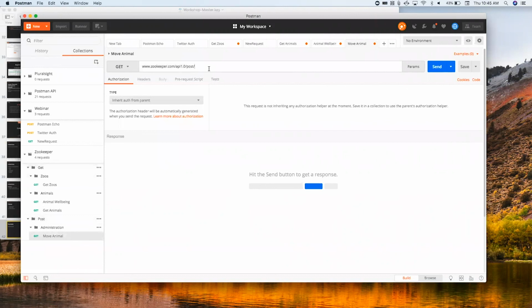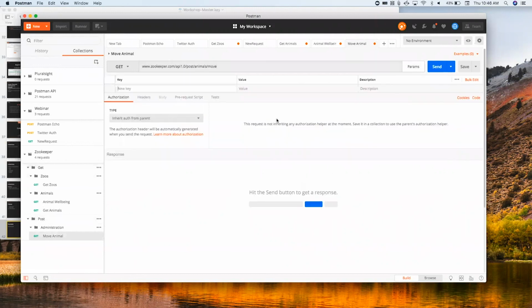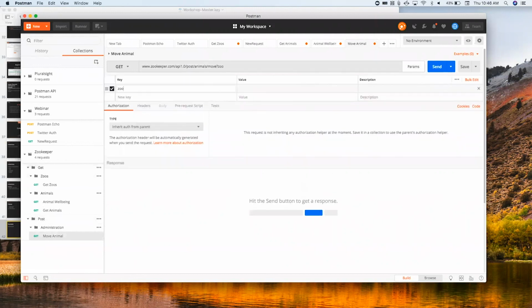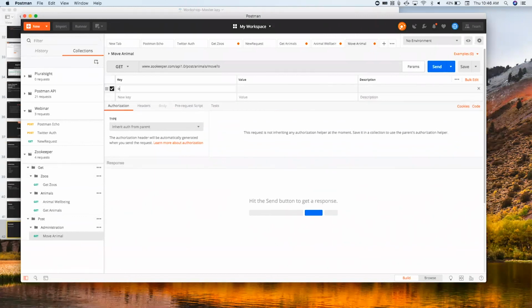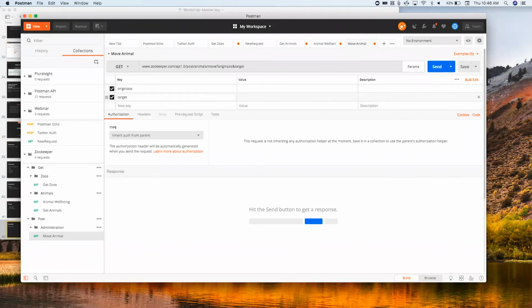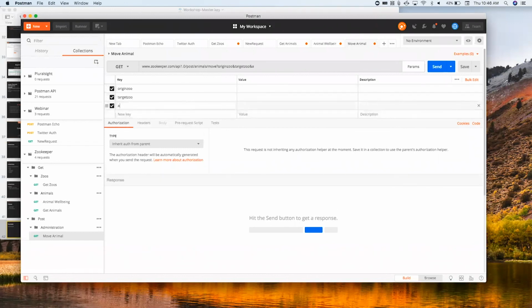So here we're going to say post, and we're going to say animals, move. And then let's create some parameters: origin zoo, target zoo, and animal. So we're going to go ahead and move our polar bear from Lisbon to Madrid.